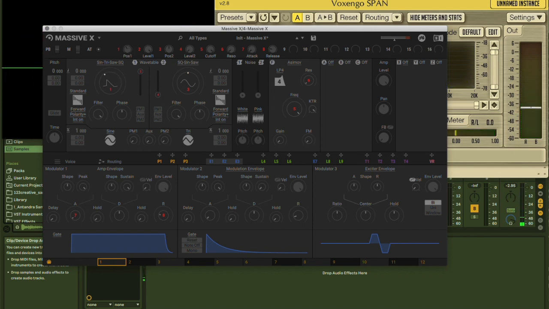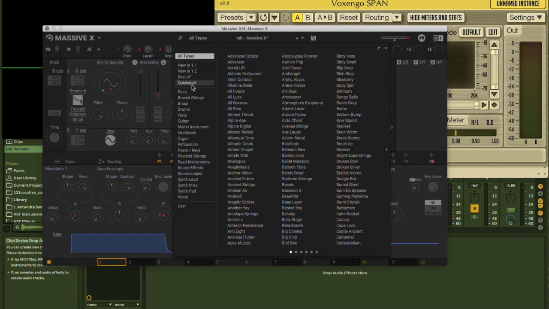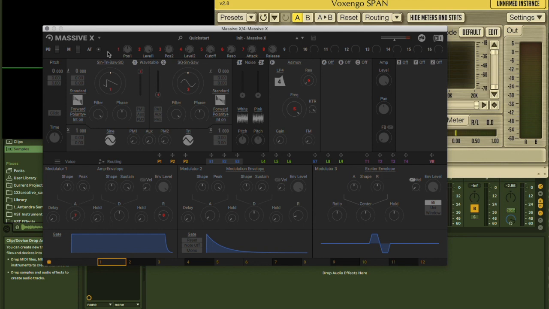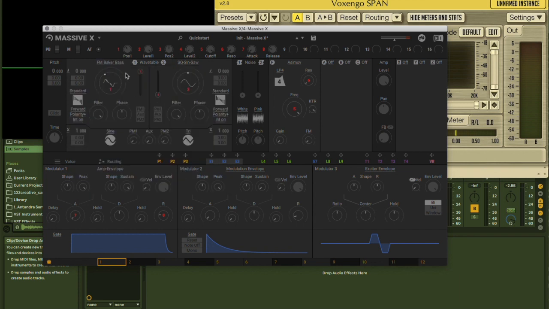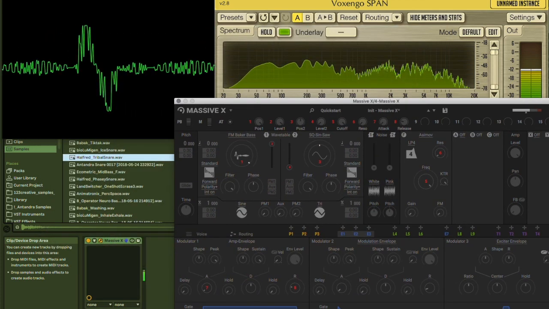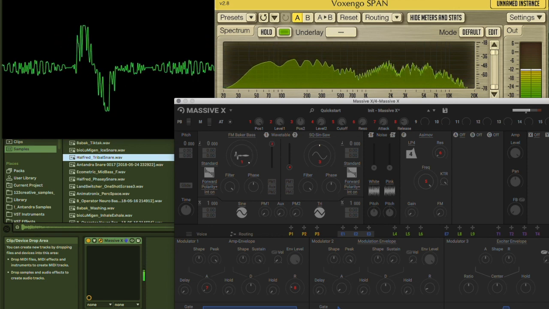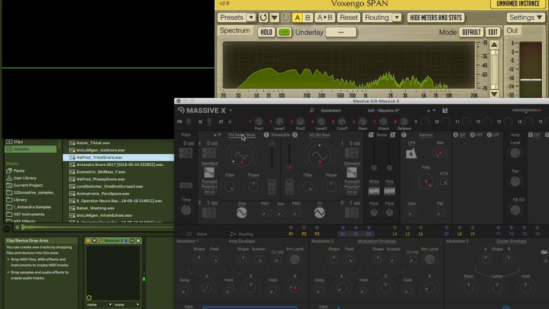Using this position knob up here as well. It's by default mapped to macro 1, if you're in that initial preset found in Quick Start. And you also have a lot of great wavetables in here. So it's definitely one worth checking out if you're into the sound of wavetables.